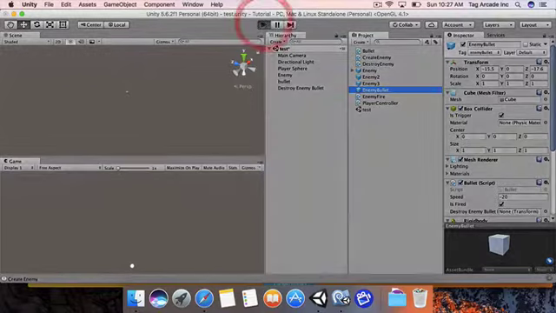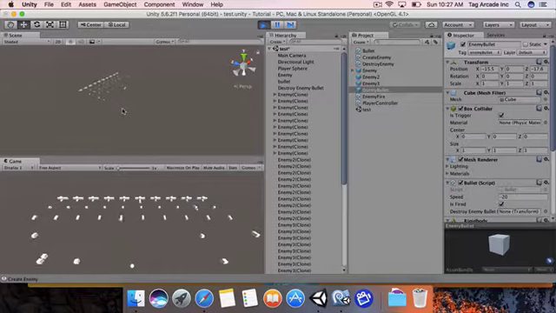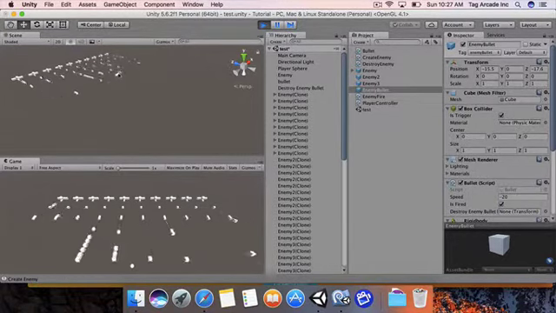We're going to hit play, and let's see if any bullets can get past our marker. So let's go ahead and zoom in a little bit. And you can see nothing can get past this marker.